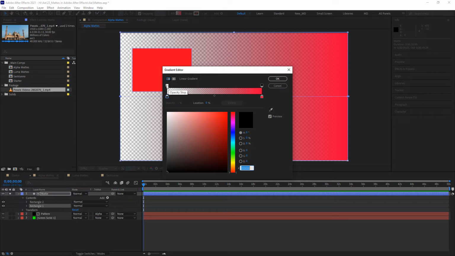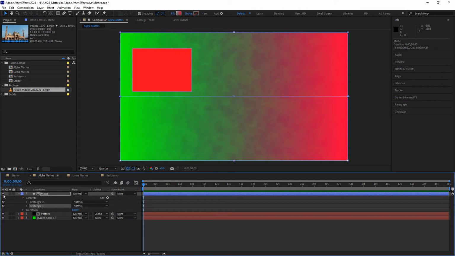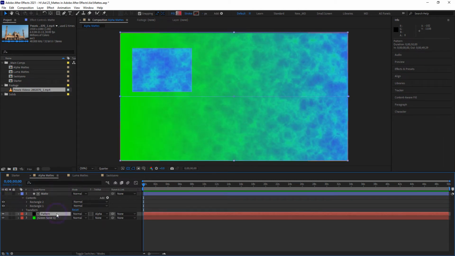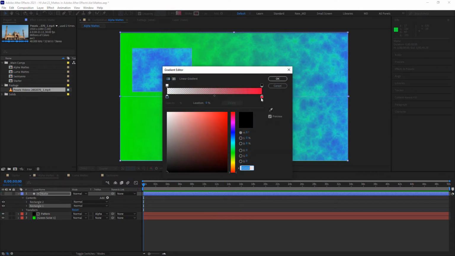In this gradient, the opacity has been set on one side to 0 and on the other side to 100%. So watch what happens if I take this rectangle and adjust its gradient. If I change the color, nothing will happen. It doesn't matter what color it is. However, if I change its opacity, then you can see a change.